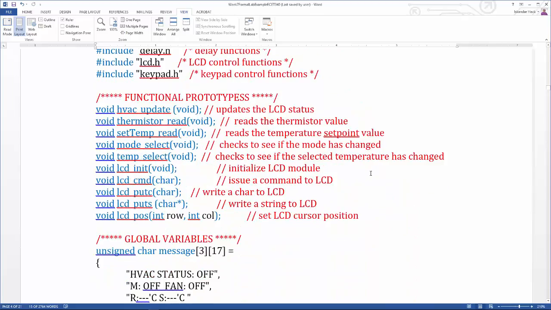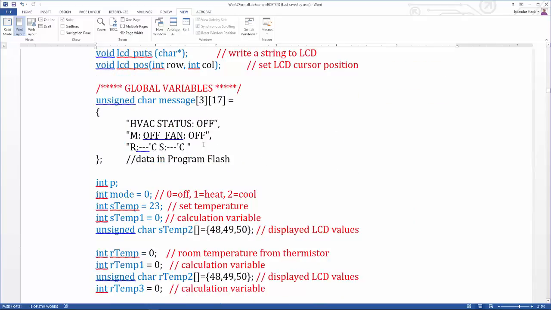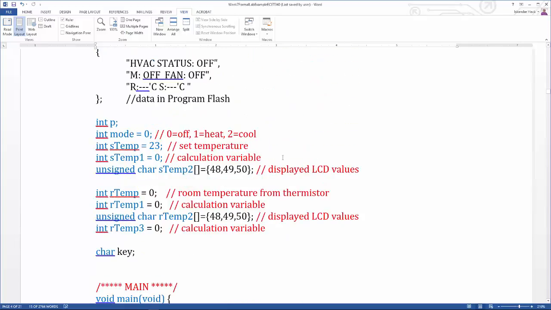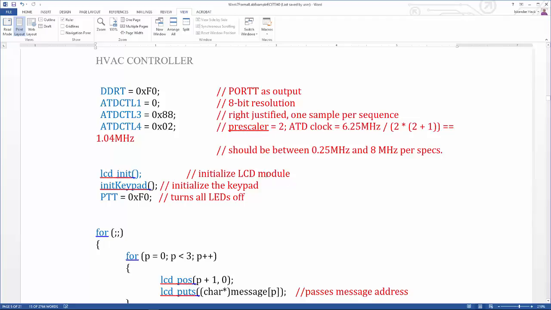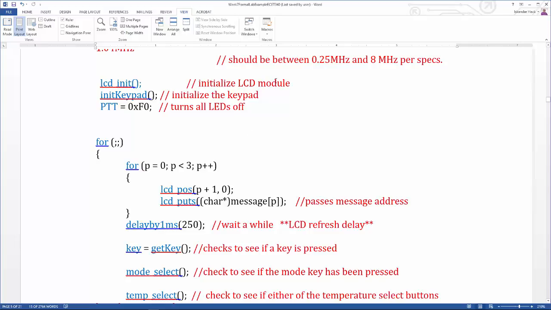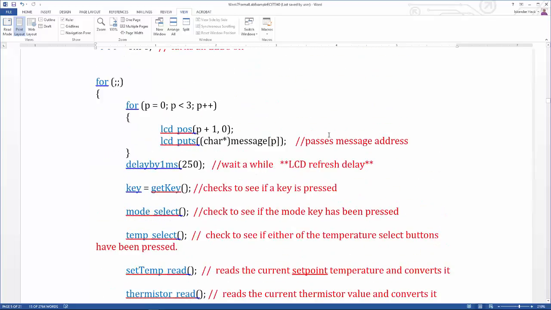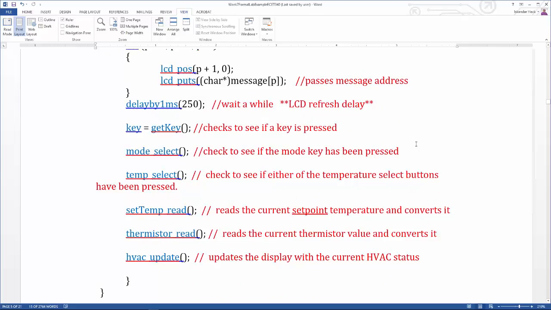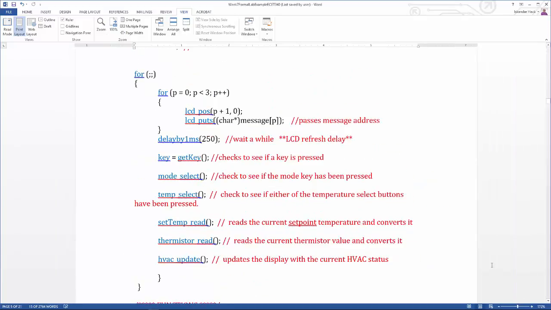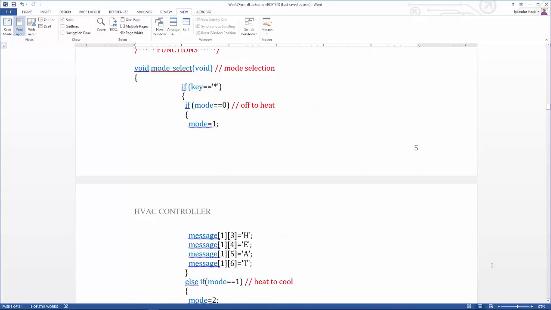Right there, there's all your functional prototypes. This is our global message, which is modified various places. There, here's our port initialization. Initialize the LCD, initialize the keypad. You turn all the LEDs off. Go through, and this is the main loop of our program right there. Here's our various functions.